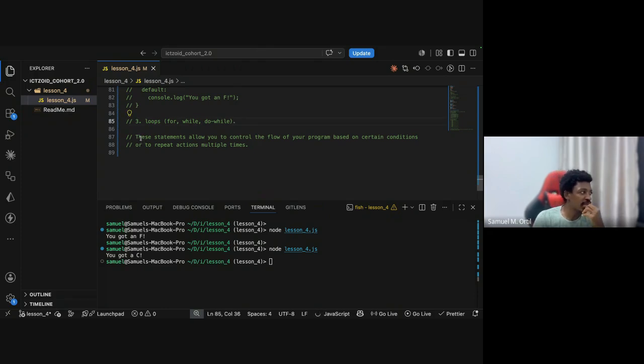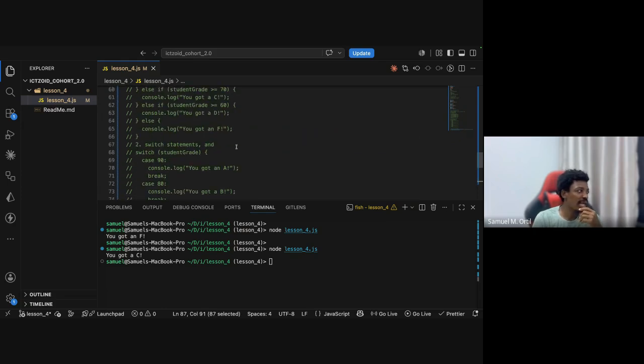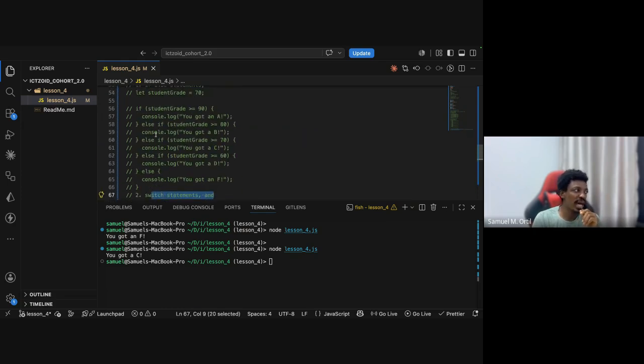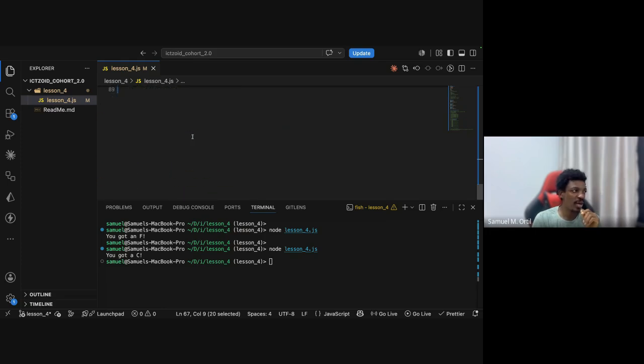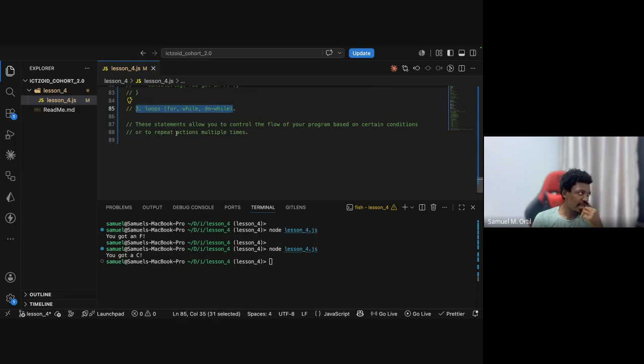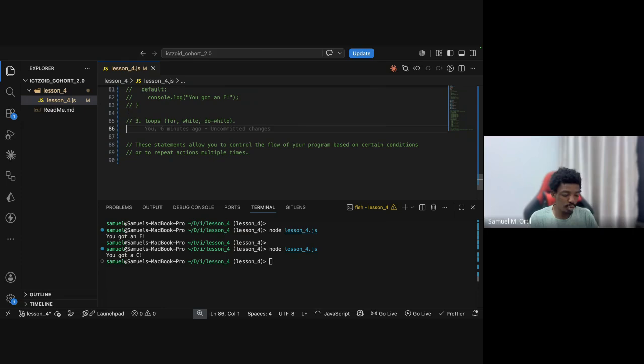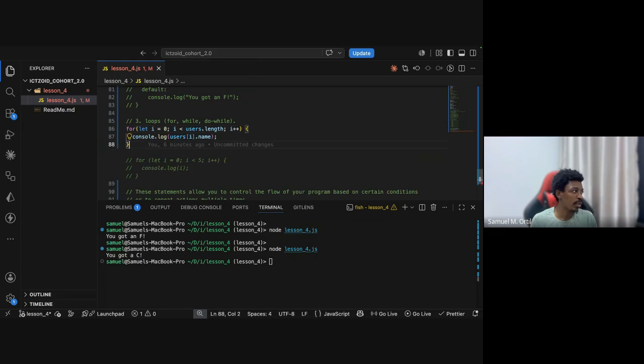So we can come down here now. We said that these statements allow you to control the flow of the program based on certain conditions. That is basically the job of switch and then else if else. Those guys allow us to control based on certain conditions. Then this guy here allows us to repeat actions multiple times. We could do something like for, we'll say let users.